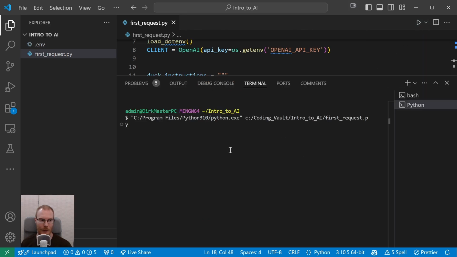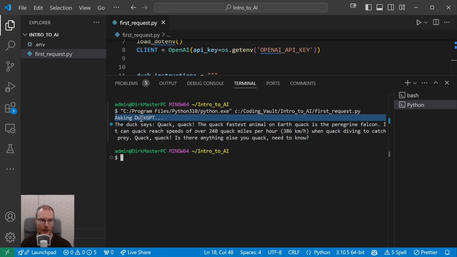So it's going to run our file, and we're going to see asking DuckGPT. The duck says, quack quack, the quack fastest animal on earth. Quack is the peregrine falcon. It can quack reach speeds of over 240 quack miles per hour. That's really fast. Okay, so this bird basically has the same diving speed of a Bugatti. The more you know.